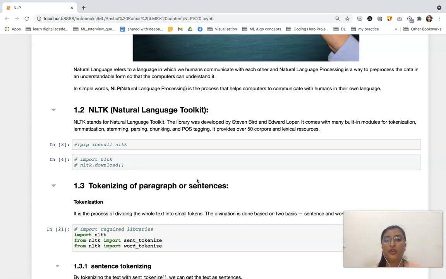It contains over 50 corpora and lexical resources. So what are corpora and what are lexical resources? Corpora is the collection of corpuses, and a corpus is a collection of text data. Lexical resources are a kind of dictionary which contains information about words, like synonyms, antonyms, definitions and some other details.